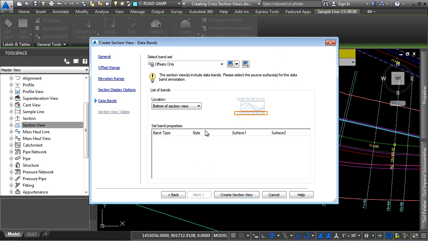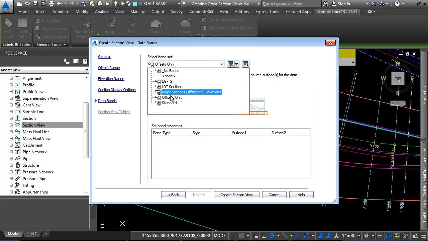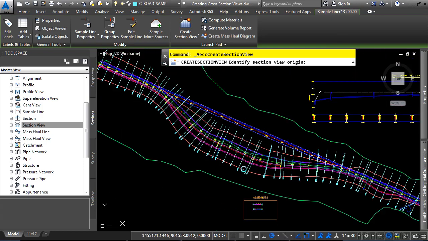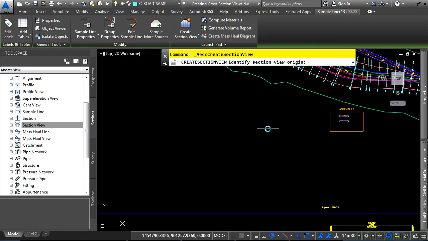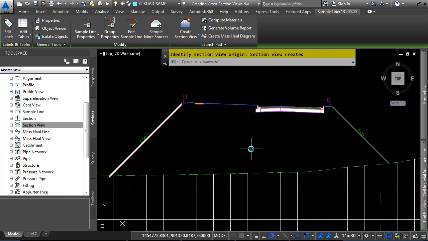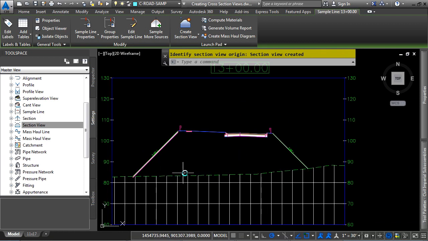Click Next, and then you can define a data band if you want to. For now, we'll set this to none, but note that you can put existing and finished grade elevations, and so on. Click Create Section View, and then click somewhere below that sample line, and there is our section view, along with the corridor model and the existing grade line. So again, this is the section line, which is the existing surface, and this is the corridor section that we displayed. Pretty simple. Press Escape to clear your selection set.